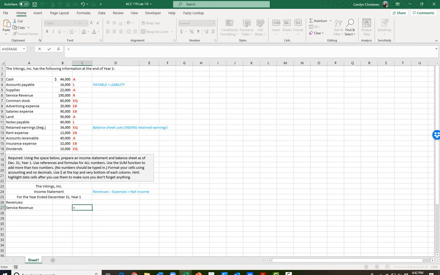So here we're going to say equals, click on the 190,000, hit enter, and this is a reference number. So this is really important because if somebody by some chance says, uh-oh, our revenue is actually 250,000, fix our data, well, that's going to fix all of your numbers here and everything else is going to work out okay, right? So you always want to use formulas and references.